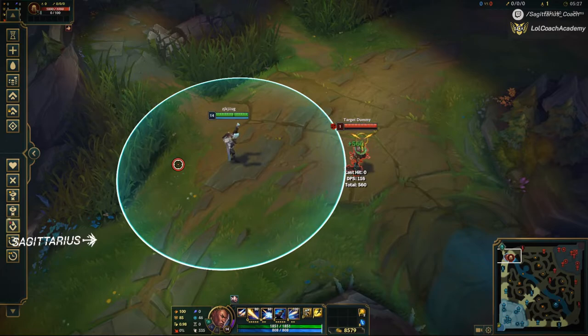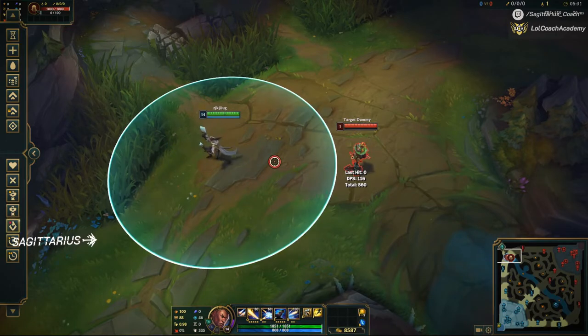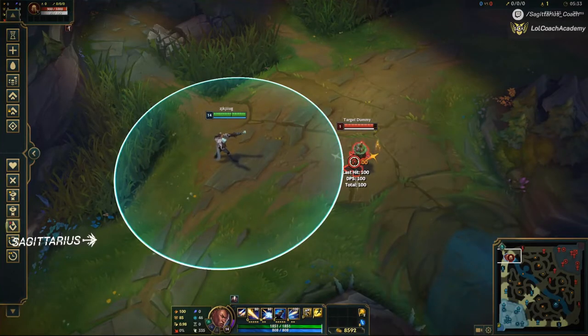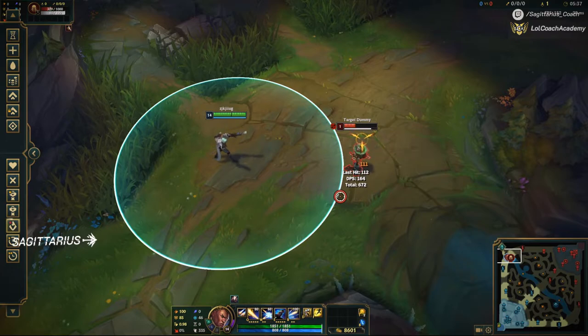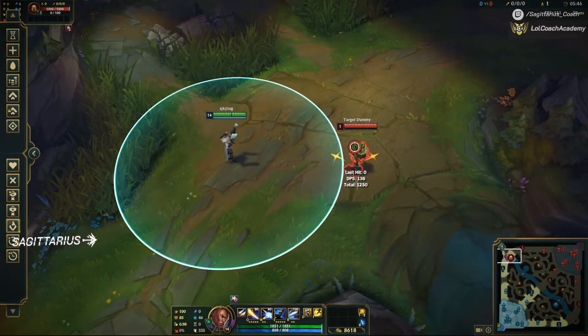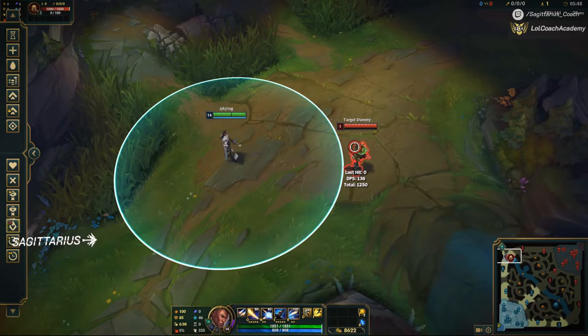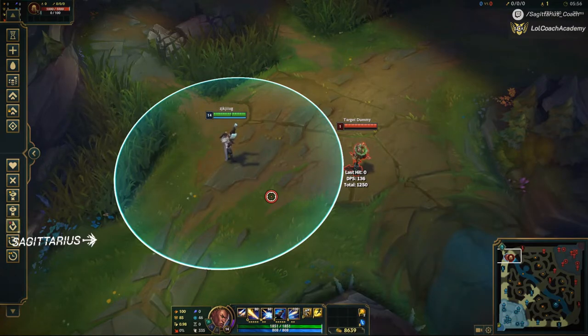I can't see anything. You can see. Look at where I can auto attack from if I press A. See that? Remember how deep into his hitbox I was when I auto attacked before? Because I clicked from far away. It's a huge change, right? It sounds silly, but this 30 range difference can mean a lot, right?